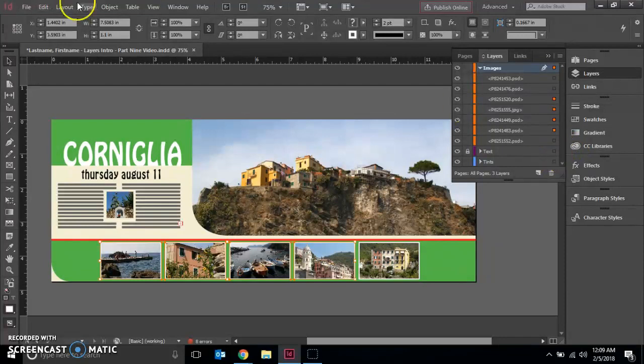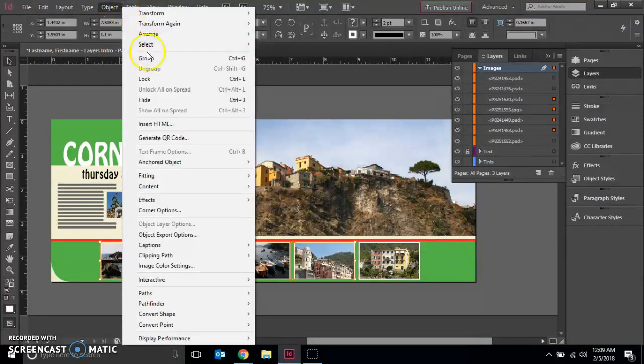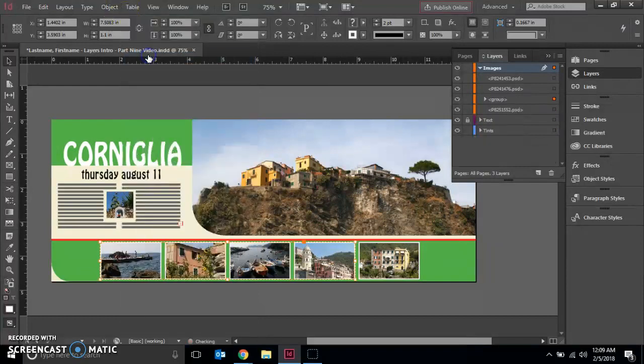Now we're going to go to Object in our application bar and select Group. And the 4 selected objects are going to be moved into a folder called Group. And if you expand it, now it's going to have those 4 images within the group.